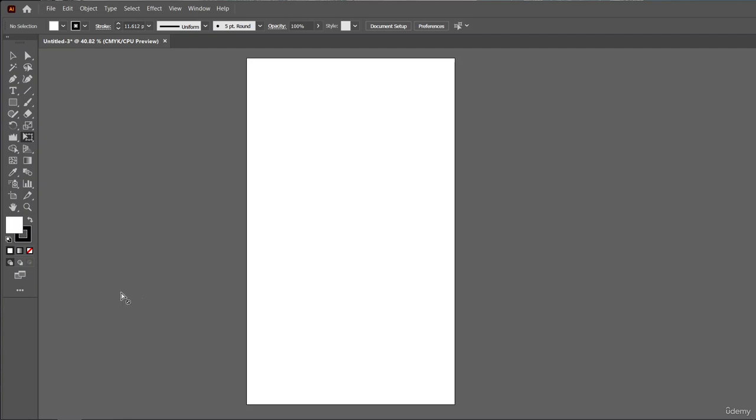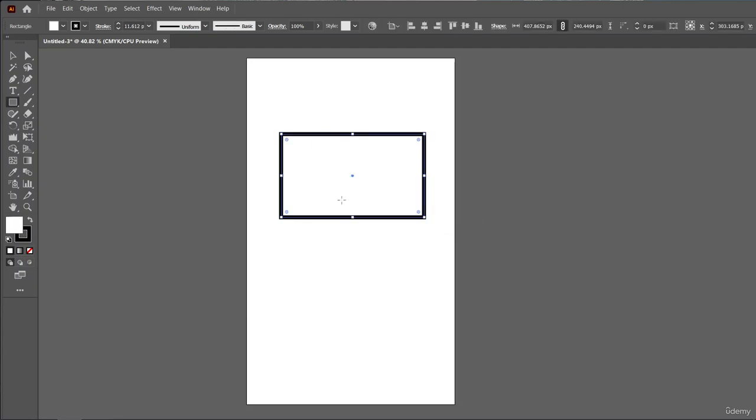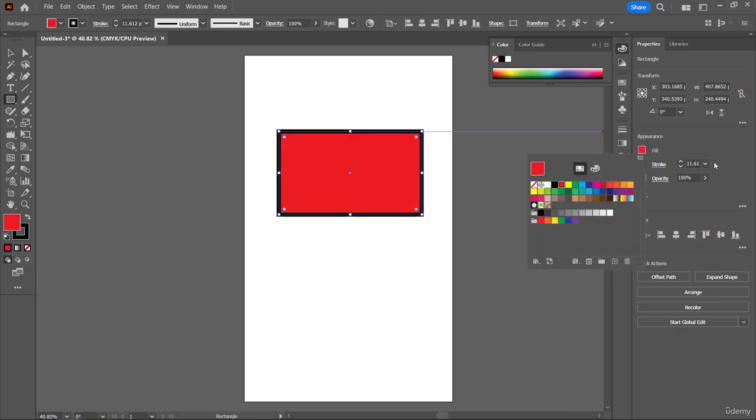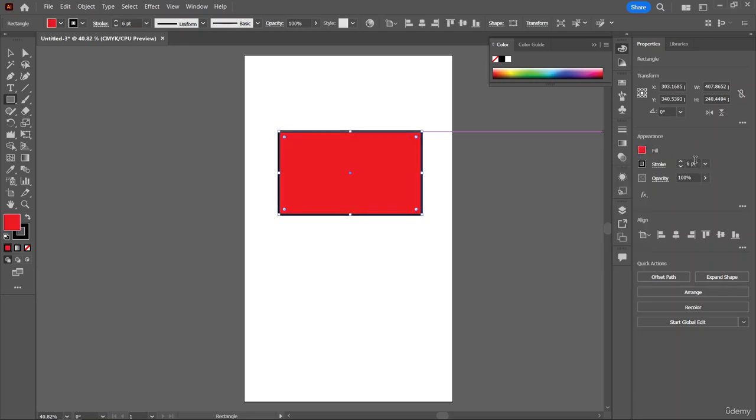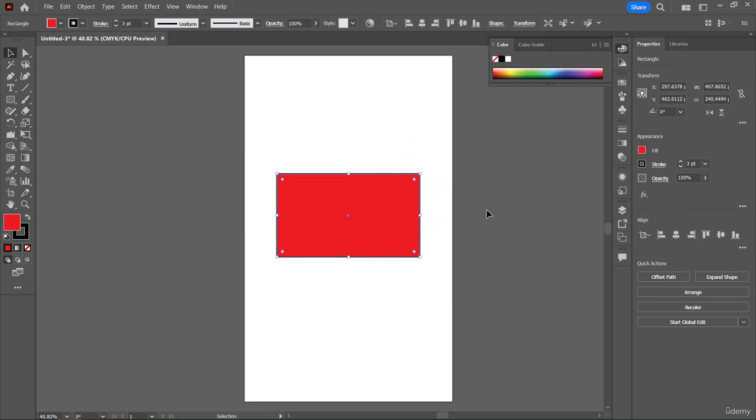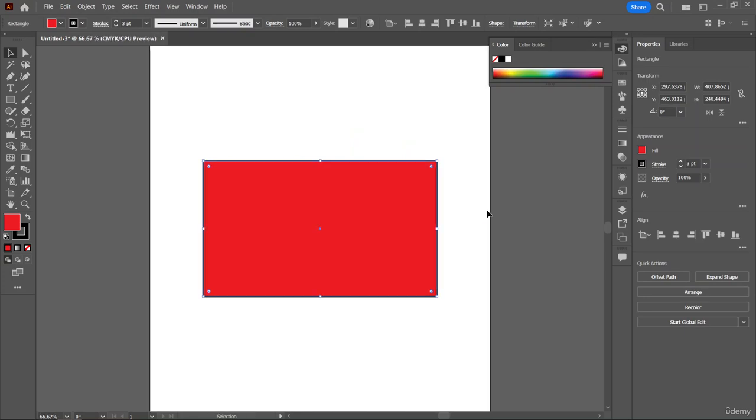Alright, first let's create a shape. As you can see, I have a rectangle over here. Now let's say I want to color this rectangle with red color and reduce the stroke a bit. There you go. Now you can see that the rectangle over here is totally normal and we do not have any deficits or any problems with it. Okay, let's zoom in a bit.